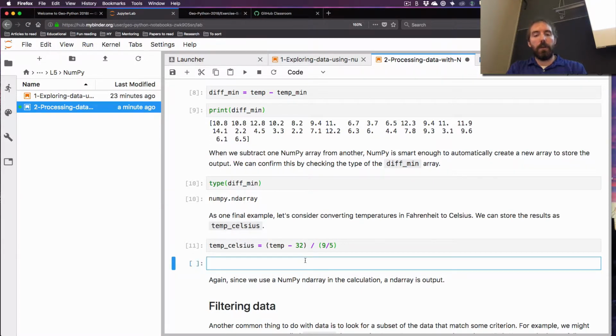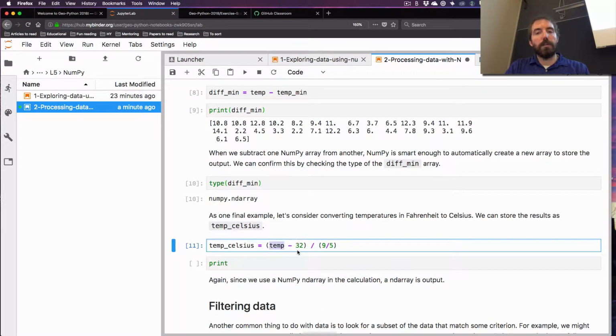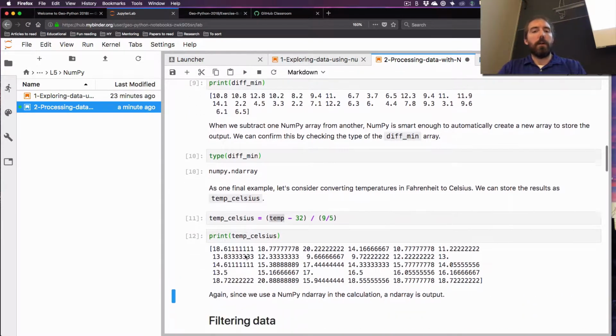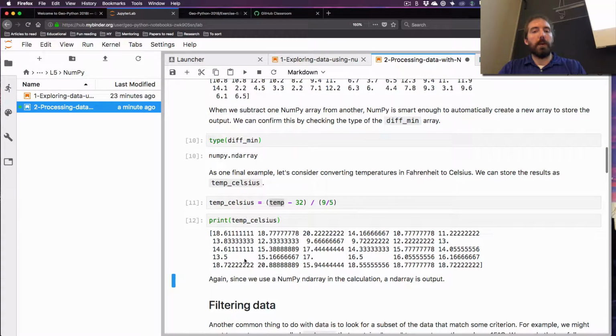Again, since we're working with a NumPy array here in temp, the calculations that happen here don't happen to a single value in temp, but to all the values in temp. And then, of course, the output will also be the same size as temp. So if we print out what temp Celsius is, we now get these numbers back here.